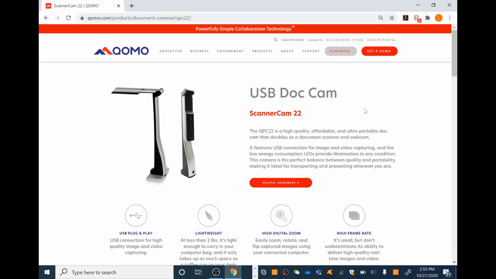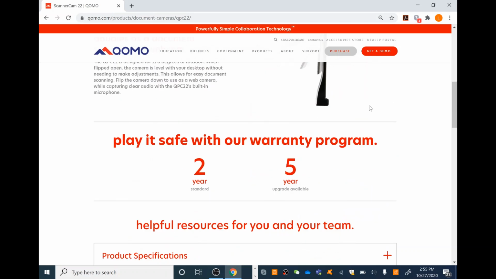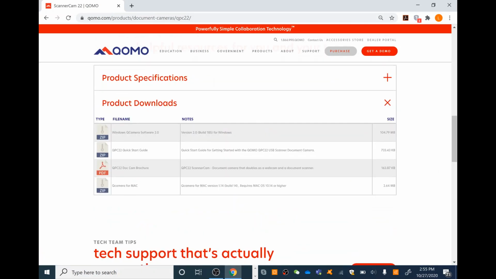The QPC22 would be the product page, and scroll down to product downloads. Here you will find resources such as the Windows and Mac version of the Q camera and the quick start guide.